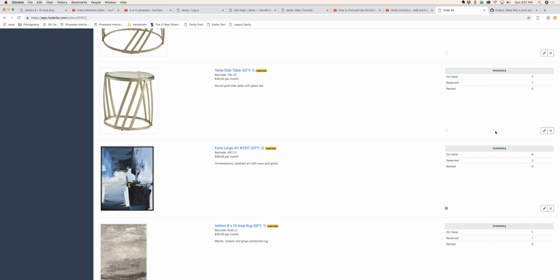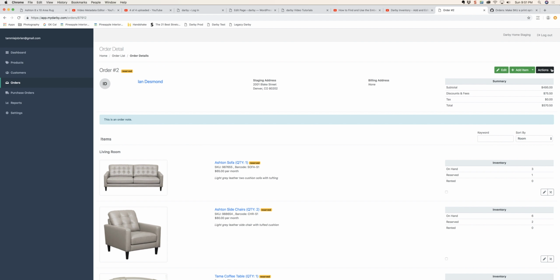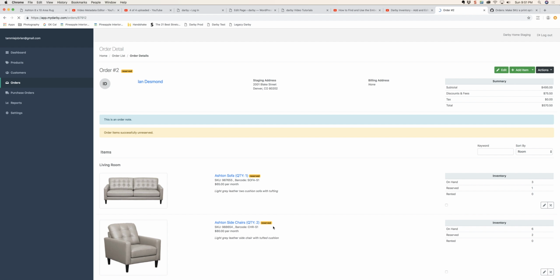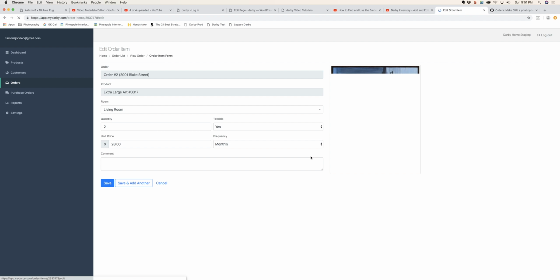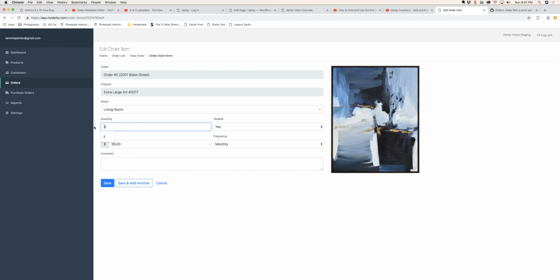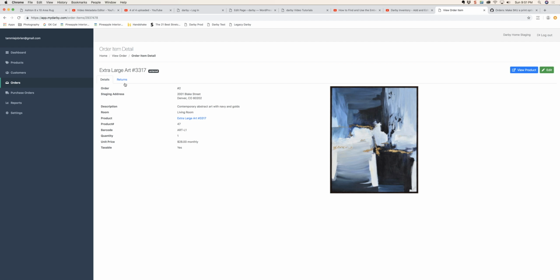I'm going to select this item, click unreserve selected items. Now it's back in an entered status, so I can edit the item and change the quantity and then click save.